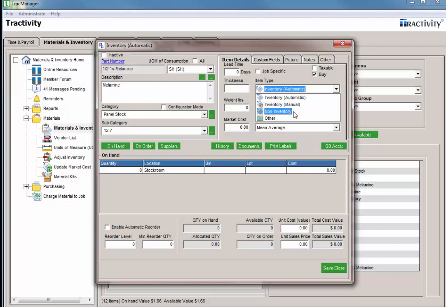Non-inventory are those items that you never have an on-shelf count. It means you just don't ever count them, so it never becomes an asset. Most of your materials will be inventory in Tractivity. If you interface with QuickBooks, we might have them non-inventory over there. The other is like freight charges or other things that are not physical material items. You can have in here a material item, even though it's called material item.